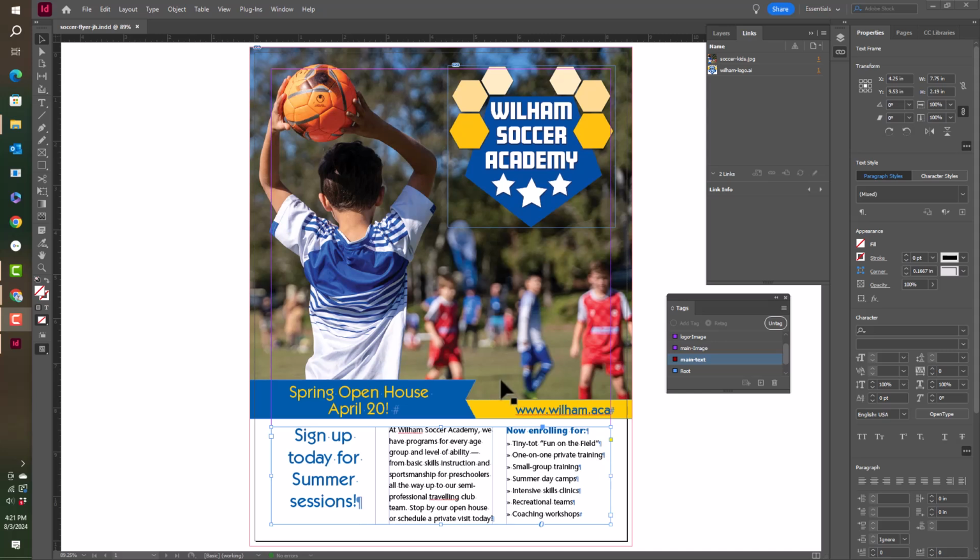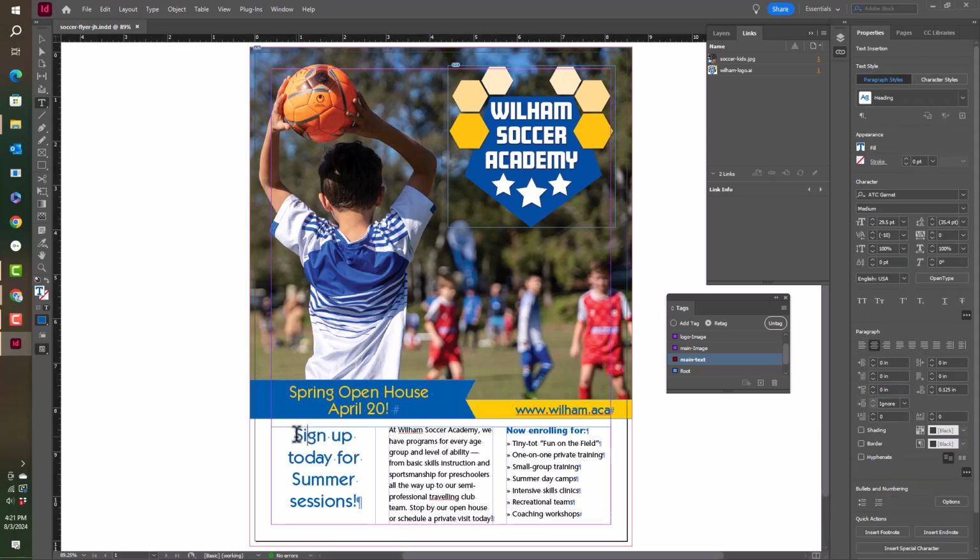Using the Type tool, highlight the first paragraph in the 3-column text frame, excluding the paragraph return character. So this time click and drag so that you don't get that paragraph indicator.